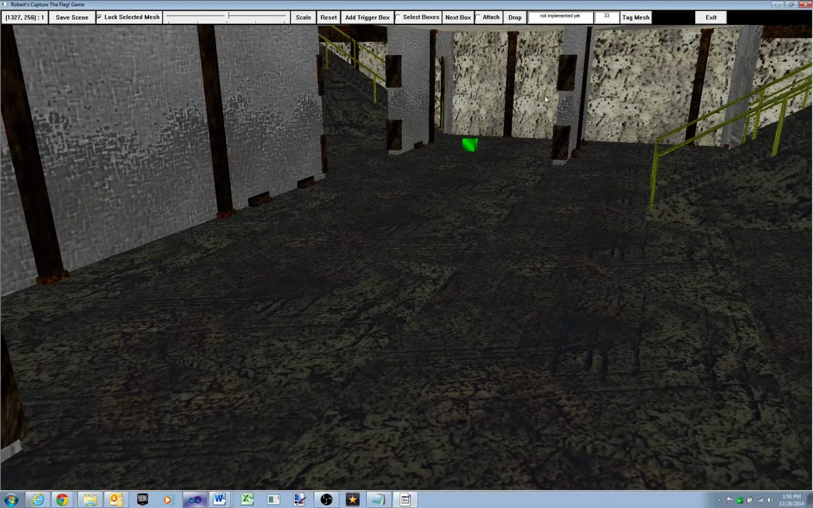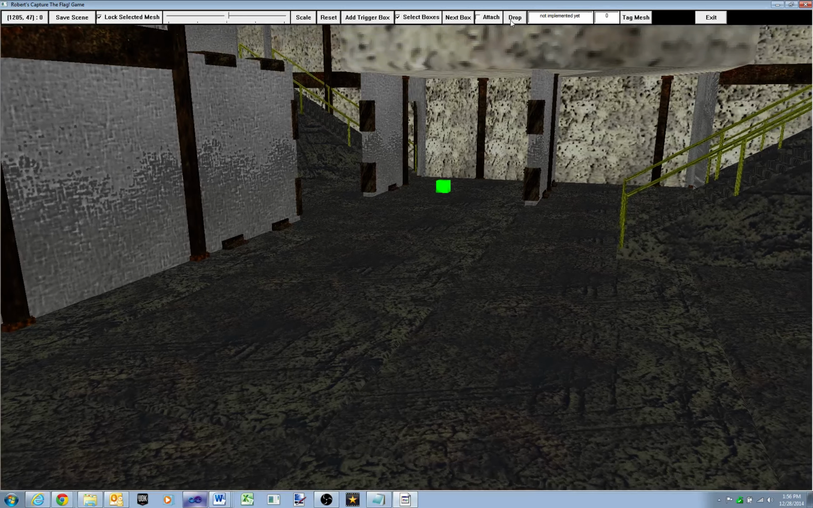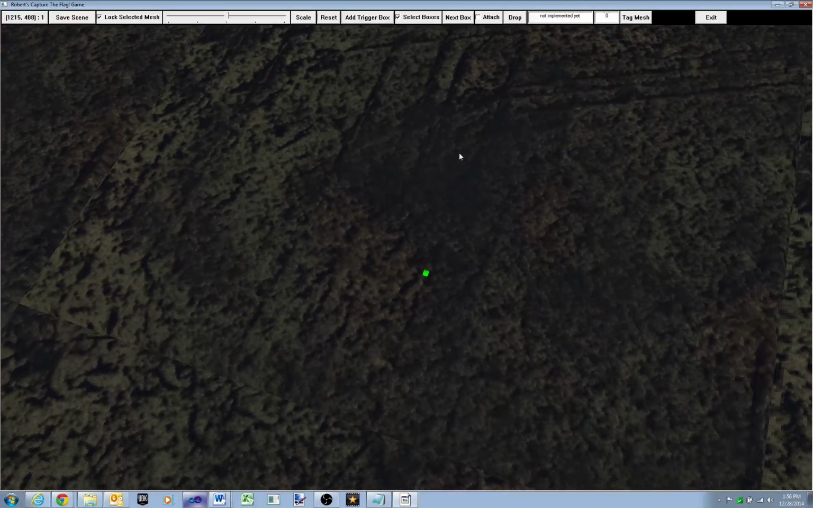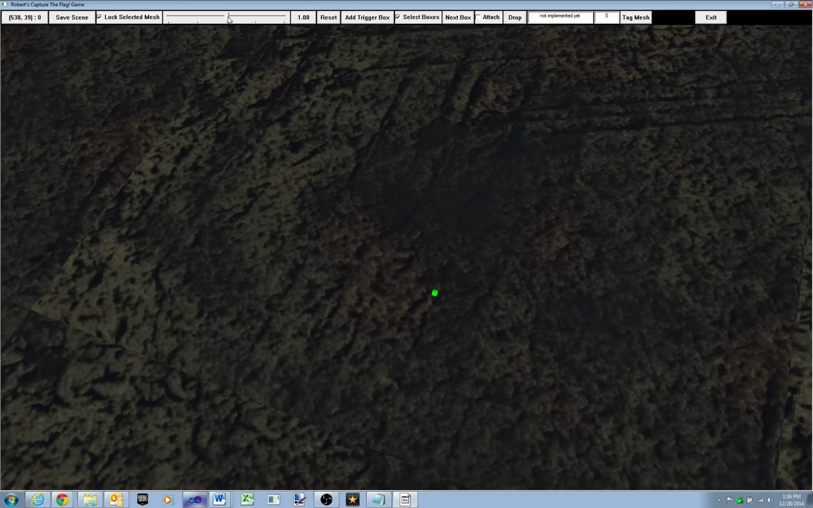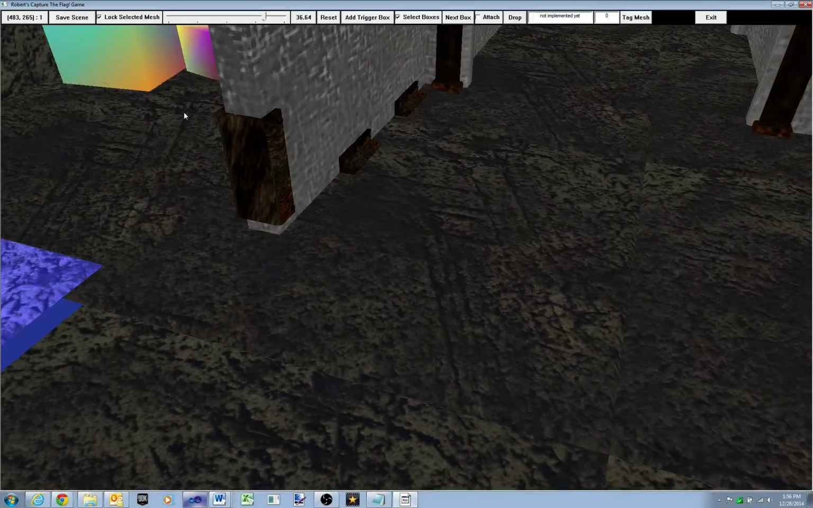So what I can do is if I do select boxes and I say next box, you'll see that it suddenly glowed, showing that it actually is selected. And now if I hit drop, it fell to the ground. You can see it's pretty small. So what if I want it a little bigger? Let's do this. Let's make it bigger, and then we'll move back a little bit.